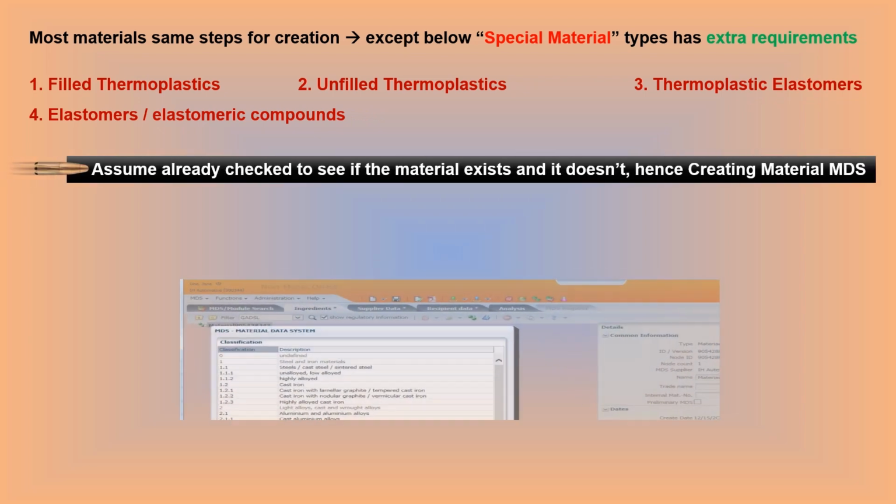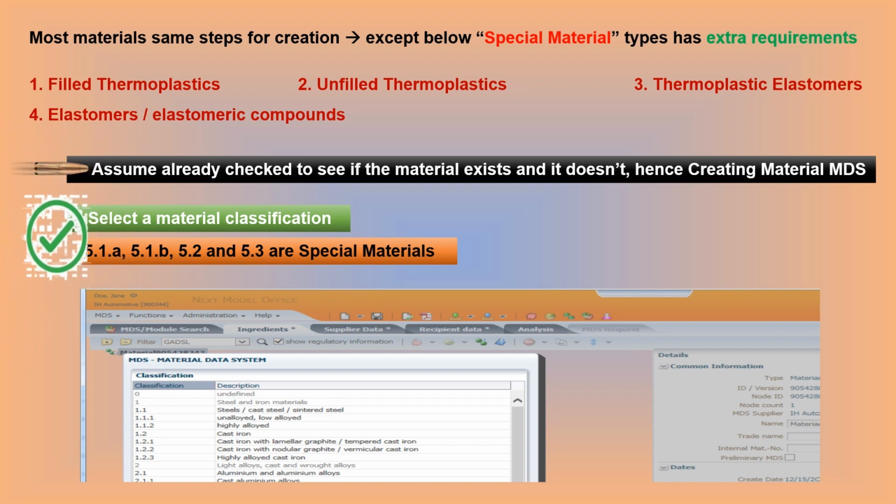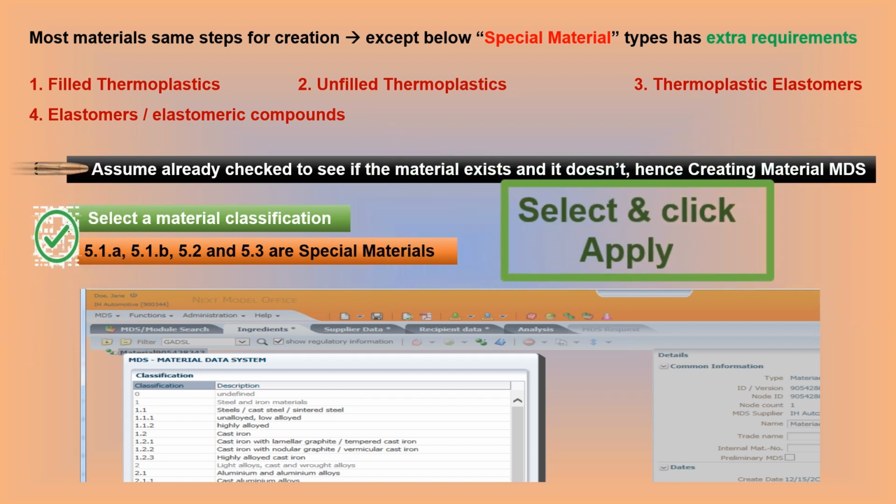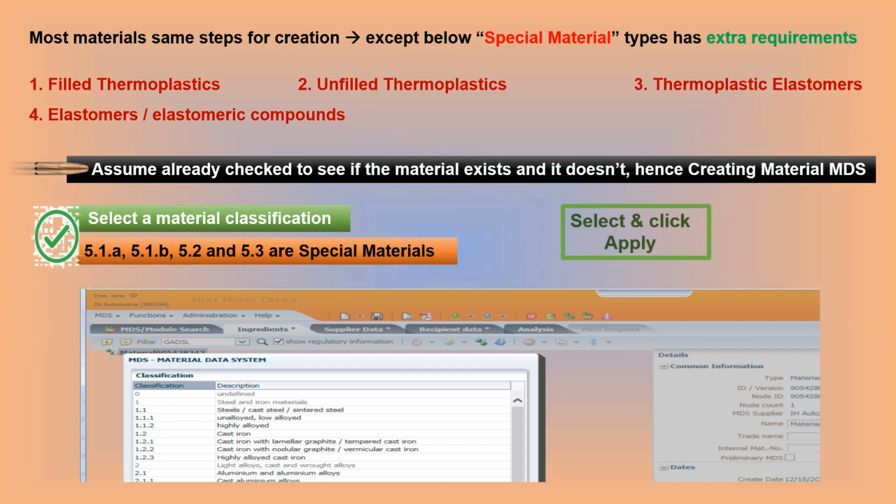Assuming already checked to see if the material exists in the system, and as it does not, hence creating Material MDS. Refer the image shown on the screen. Select the appropriate material classification and click Apply.